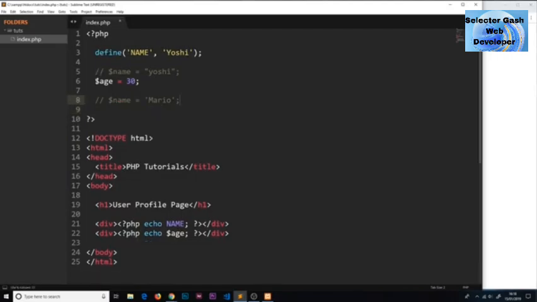So that's how we create variables, how we store data in them, and that's also how we can create constants as well if we don't want them to be overridden.